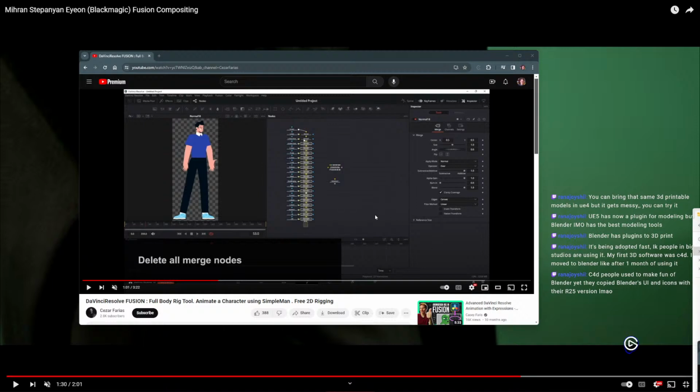It's being adopted fast. I know people in big studios are using it. My first 3D software was Cinema 4D. I moved to Blender after 1 month of using it. Cinema 4D people used to make fun of Blender, yet they copy Blender's UI and icons with their R25 version.